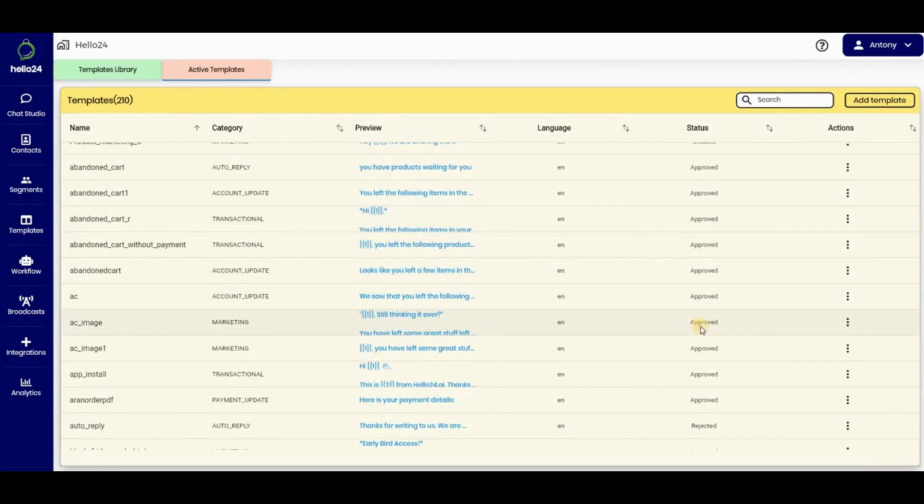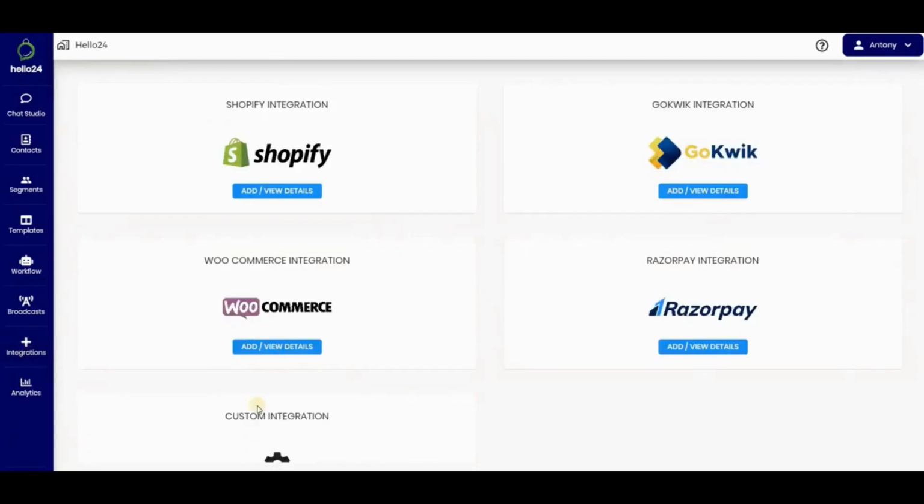So let's go on to the next option at the Shopify or the WooCommerce platform backend and assign the specific template to the abandoned cart message link. Here we are at the Shopify and the WooCommerce integration page. For an example, I'll just take Shopify and show you. Basically, both the options have a similar abandoned cart option with the hello24ai platform. So let's go into the detail.